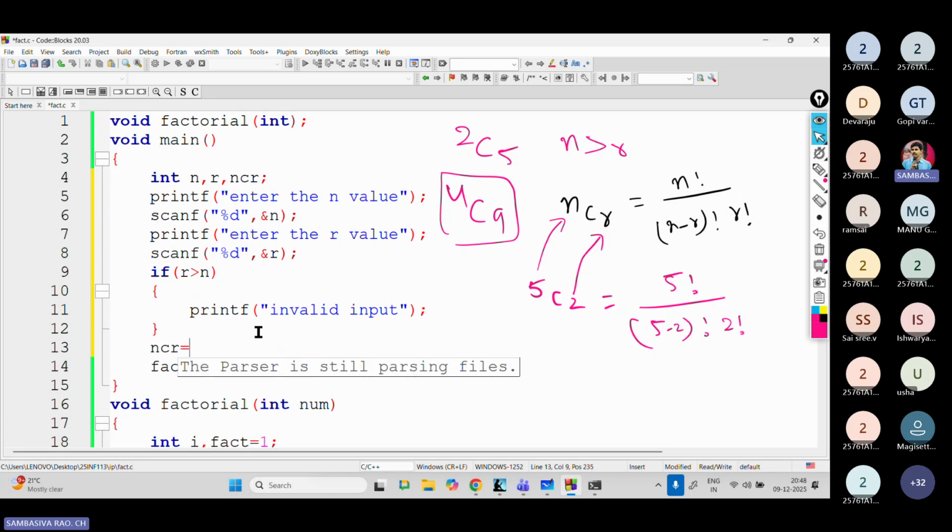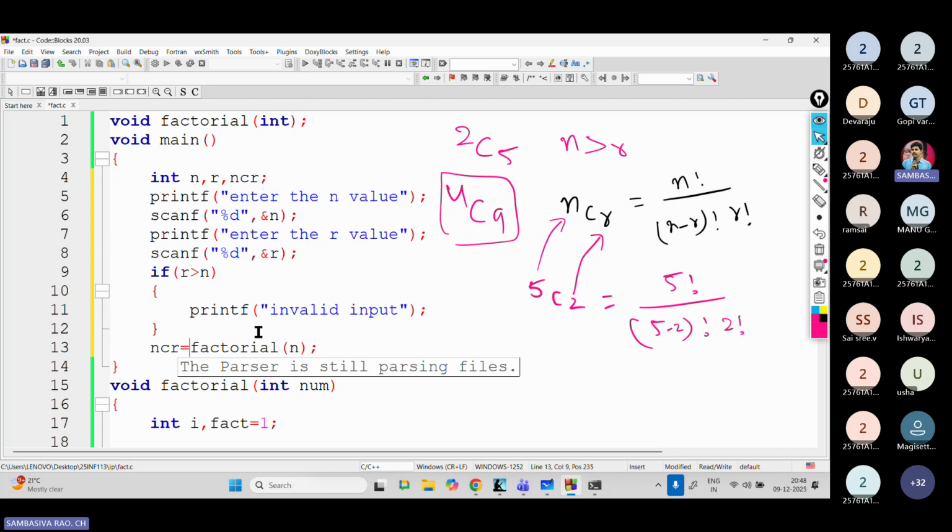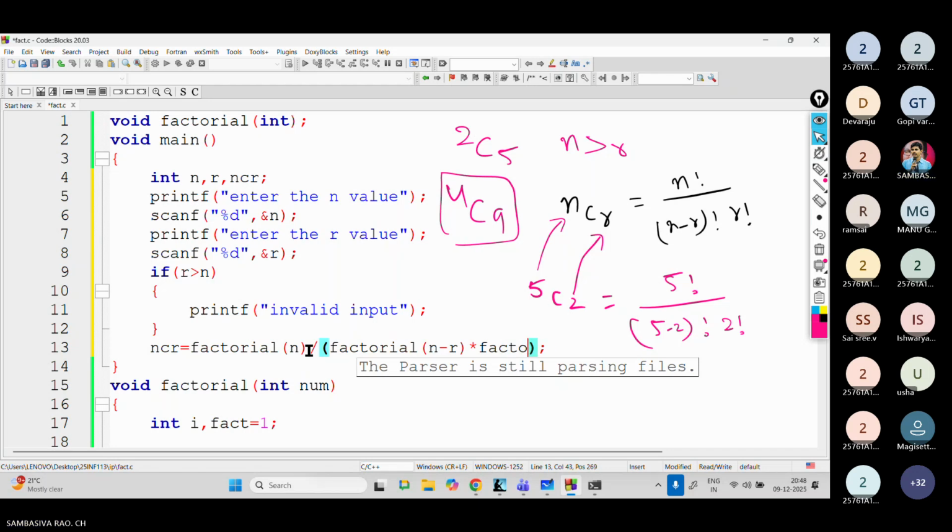NCR is evaluated as n factorial. Already you have written that logic for factorial. Okay, n factorial, the factorial logic is already written. Factorial of n is divided by factorial of n minus r, and that is multiplied by factorial of r. So try to understand this statement.